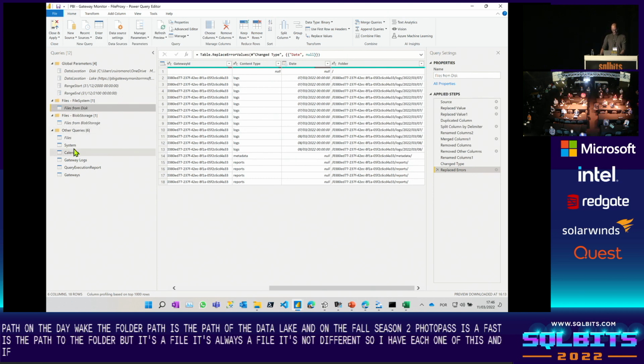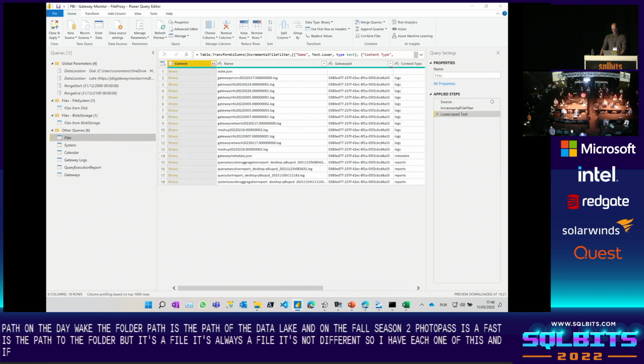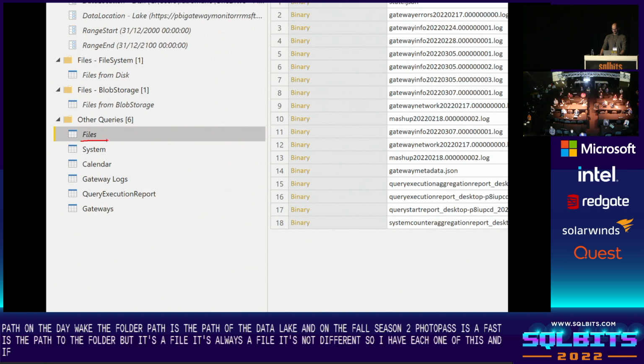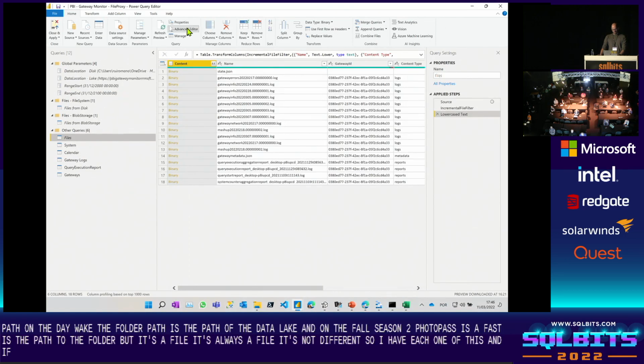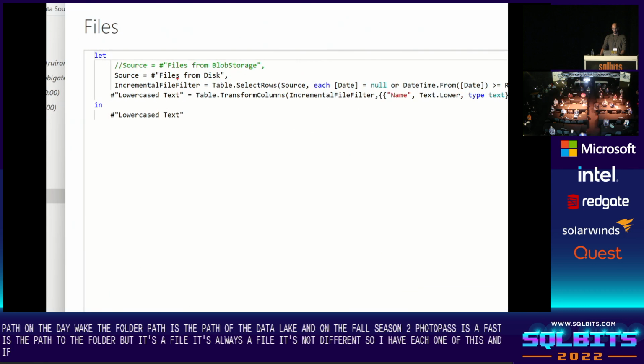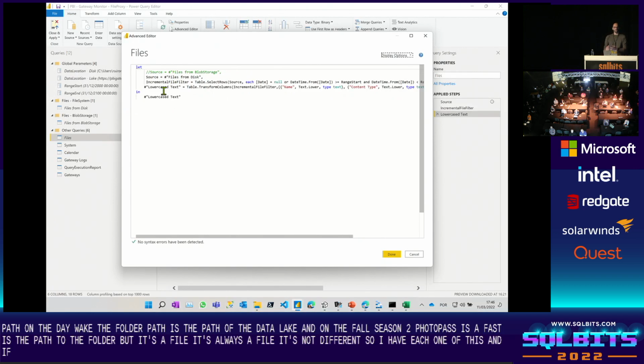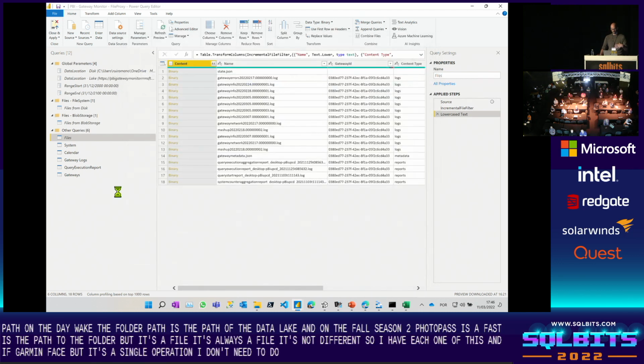Now, the trick is I create another query that is also hidden called files. And in this one, I'm selecting from where I want to read. If I want to read from disk, or if I want to read from blob storage. At the development stage, I'm reading from the disk. Because I'm developing, I want to be fast, I don't want to wait. So now I'm going to switch to the blob storage, so I comment this, but it's a single operation. I don't need to do that on the other queries.